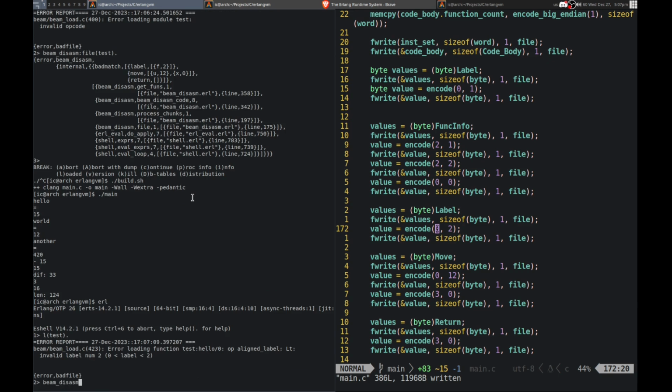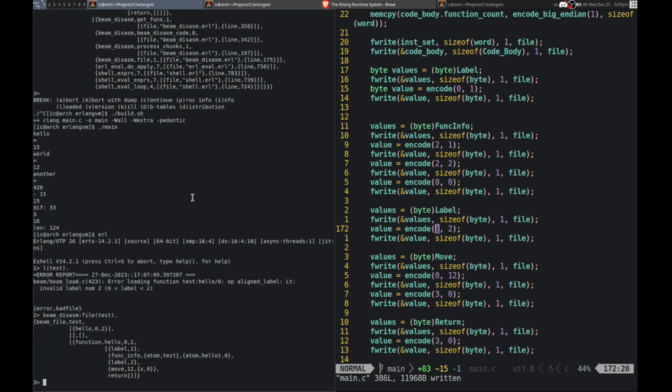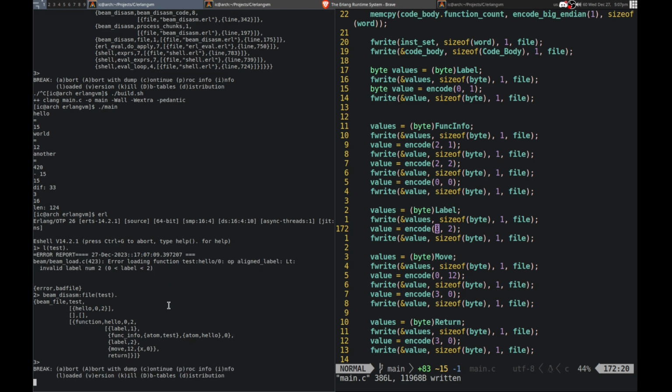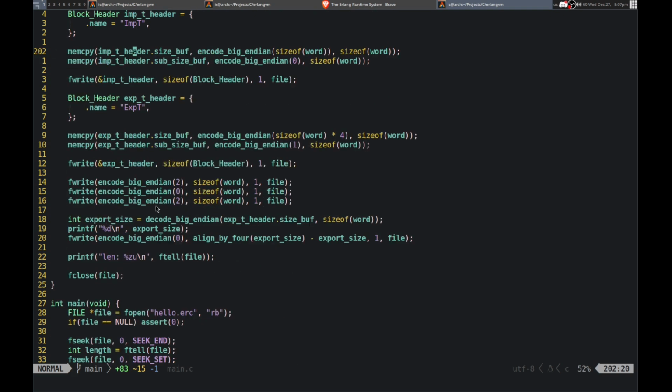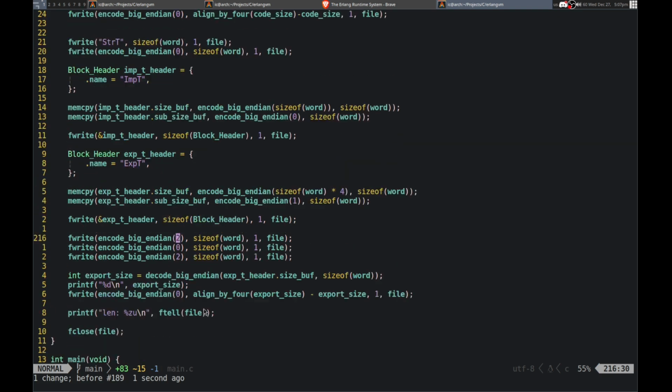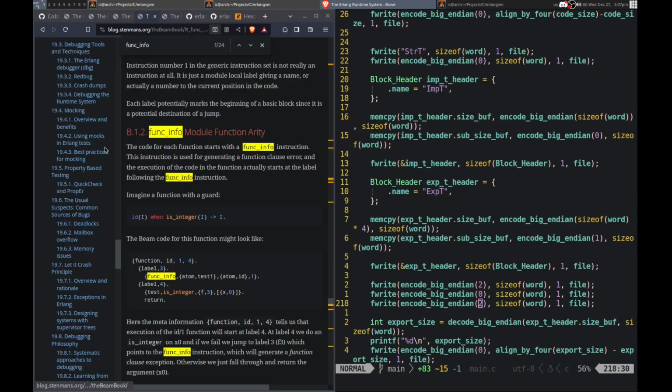Oh, invalid label no. That is different. Okay, different error message. It did actually decompile it though. So label 1, label 2. Oh shoot. Okay. So OP align label. Now label num 2. Okay, so maybe it is supposed to be in here. It's supposed to start at 0. Let's see, in the export table. Which one goes first? Let me look back in the export table. Alright, we are making progress.